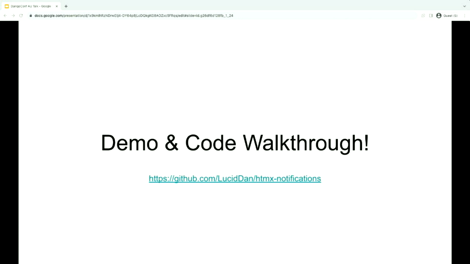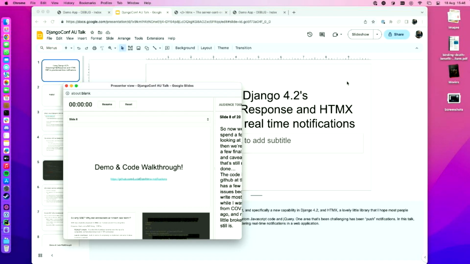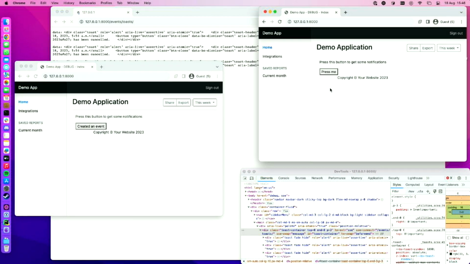So if I just, this is the tricky part where I switch to a mirrored screen, and everything possibly goes wrong. No. Good, okay.